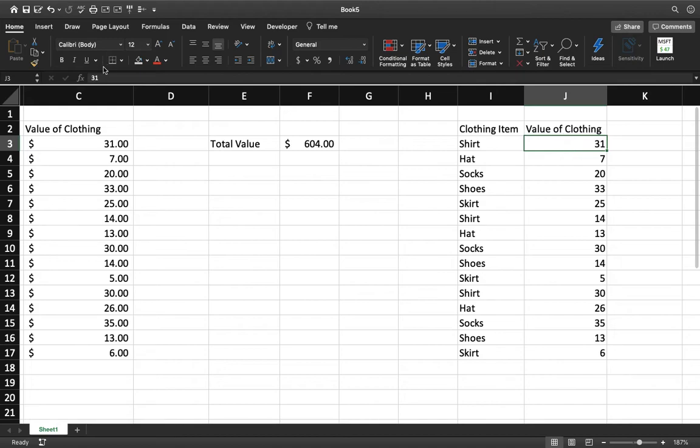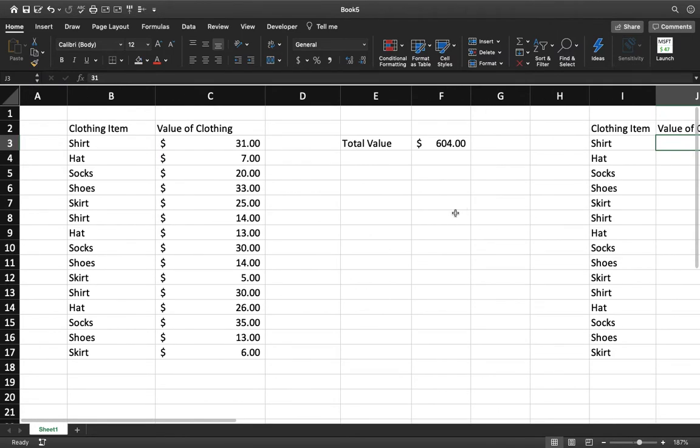Notice how these also do not look the same. One says accounting up here, as you can see. The other one says general. There's no difference. You're totally fine. It'll work great every single time. So that's how you use it with number values.